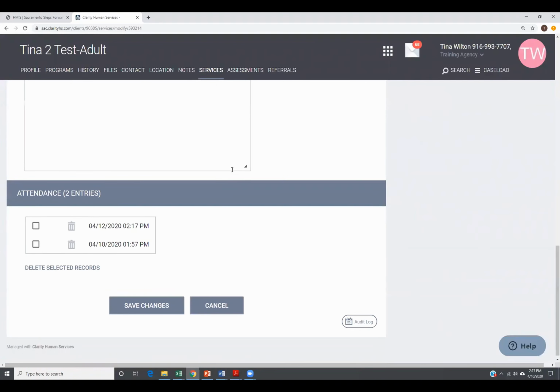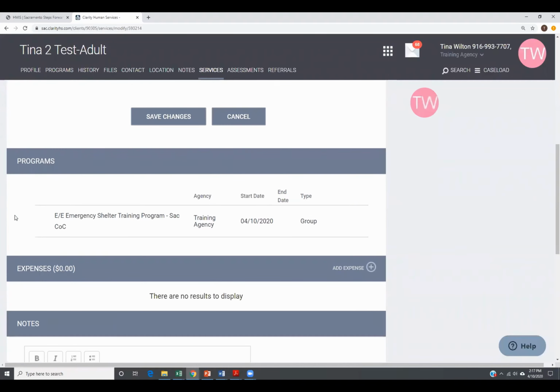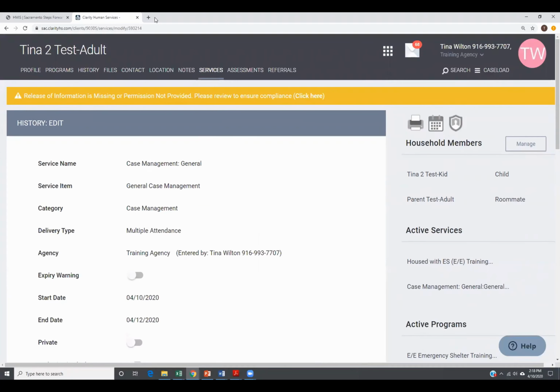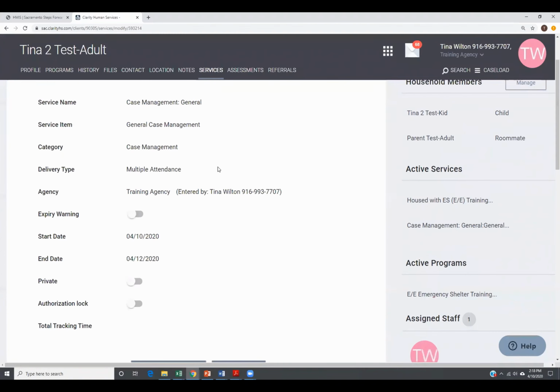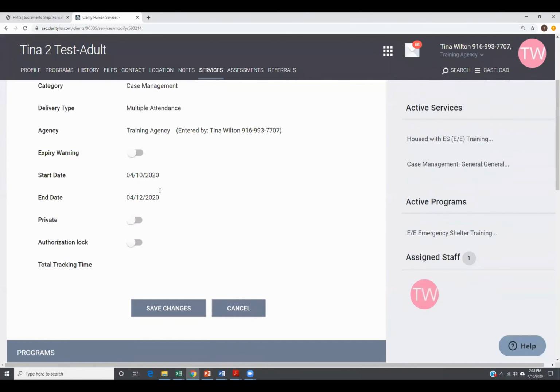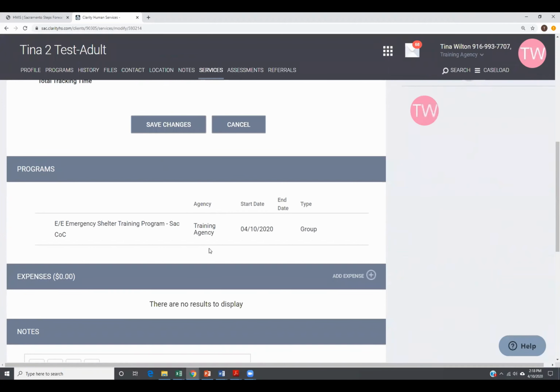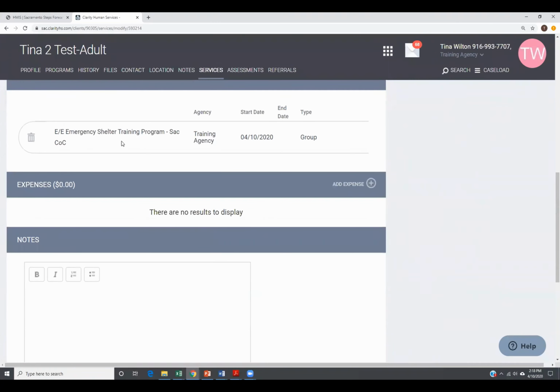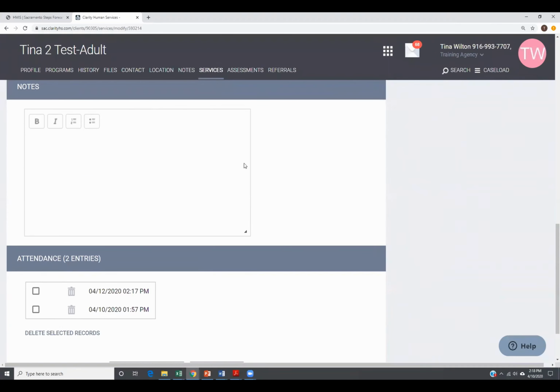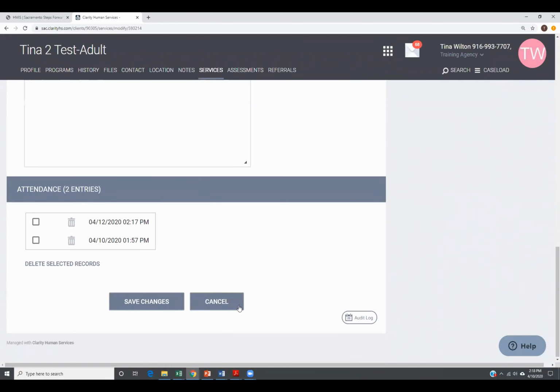Well, darn it, I thought it was going to let me. It used to let me add the service that way, so it looks like we do need to go the long way in. But what we can do here is it shows us the start and end date. It will show us for which program this service is being conducted.